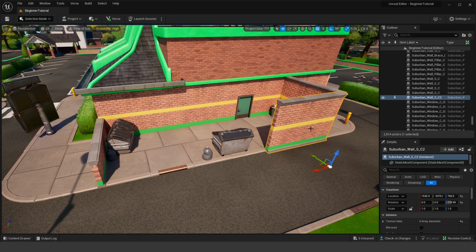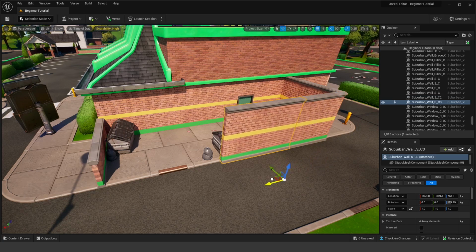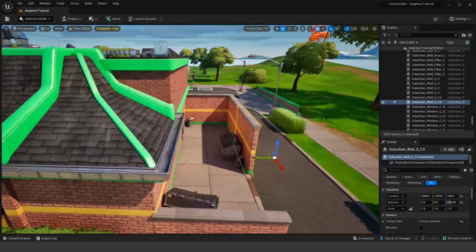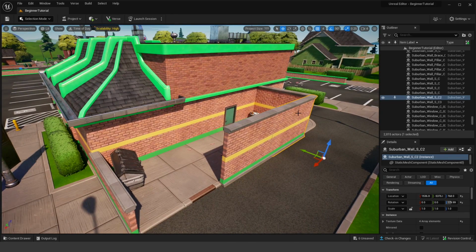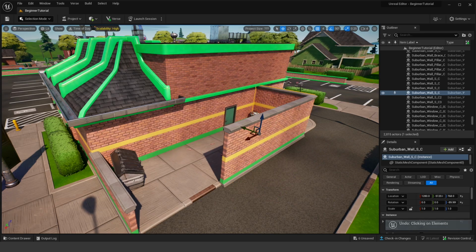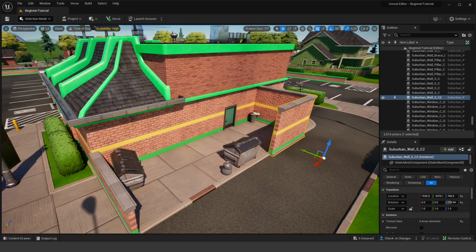So again, we can copy, Control C and Control V to paste, move that over. And now we've replaced that fence part with this wall. Say we didn't like the changes that we made, we can undo that by hitting Control Z on our keyboard, and that will undo the previous thing that we did.